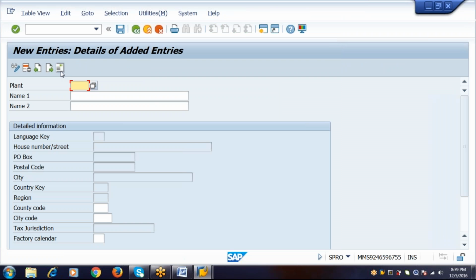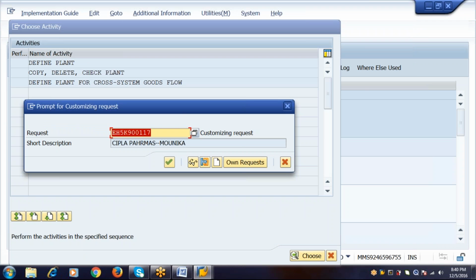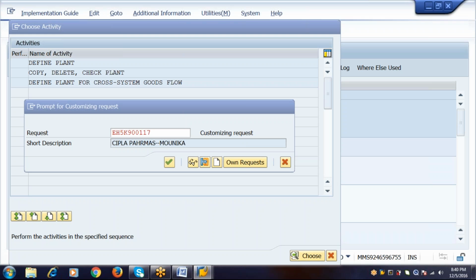Go for the new entries. So what would be your plant? Any 4 alphanumeric digits we can put for our plant. So here I am putting the plant name also as MANP. Let's take MANP, which I am saying is Pune Production Unit 1, Pune plant, and make it the same. And what would be the country where it is located? It is located in India. That's it. And this was the plant.